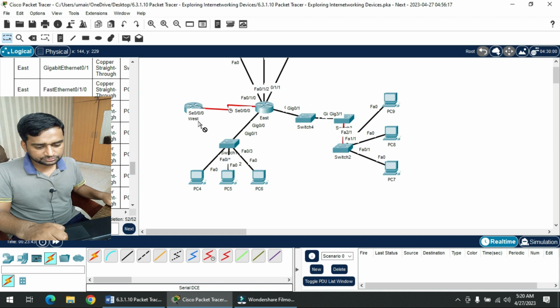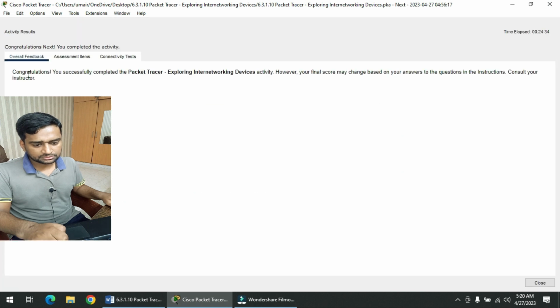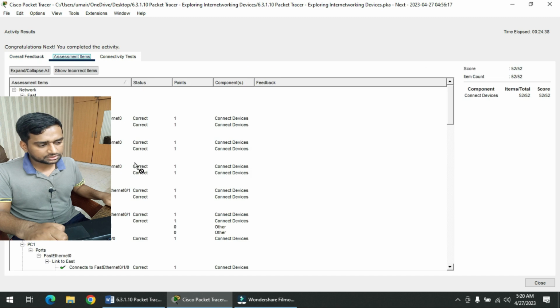So with this connection the activity is complete, so we can check the numbers here if we click on check results, and this activity is complete. If we click on the assessment items, all items are covered, 52/52.